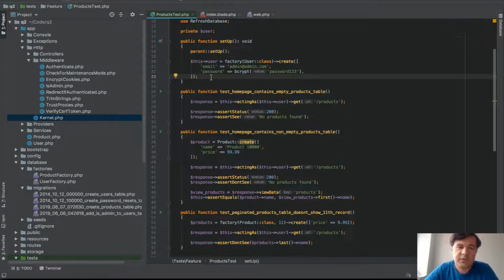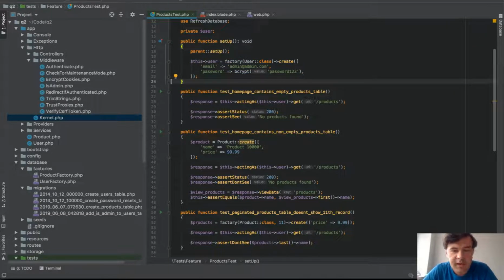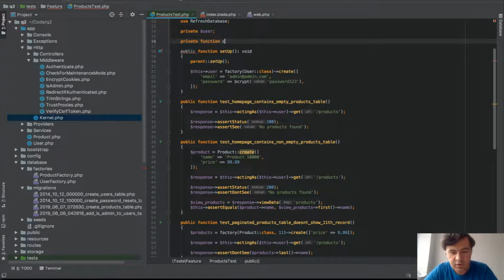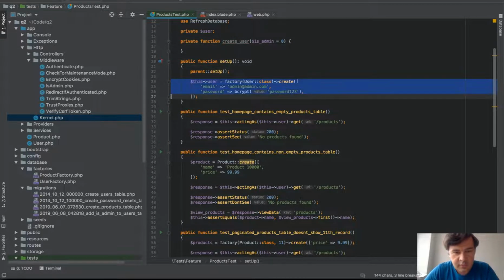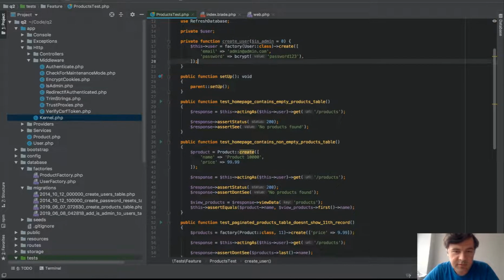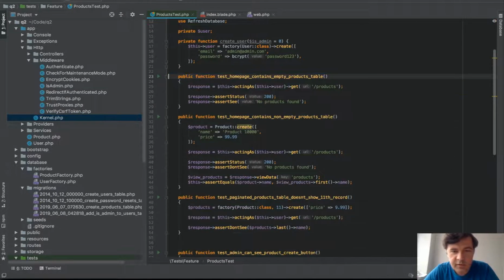But that doesn't really suit us because sometimes we need to create an admin and sometimes we need to create a simple user. So for that, we will create a separate function here, private function createUser, and the parameter is isAdmin equals false by default. And then we will copy that here. So setup will be deleted because we don't need to set up anything anymore. So createUser, unused private method, we will use that.